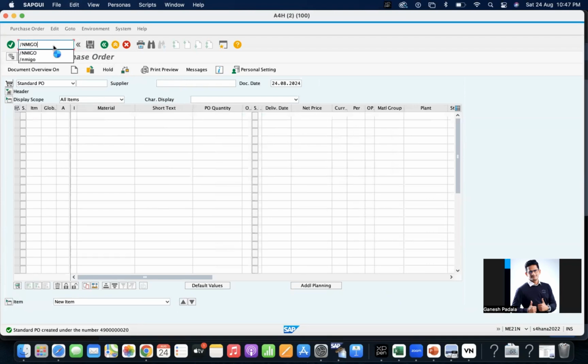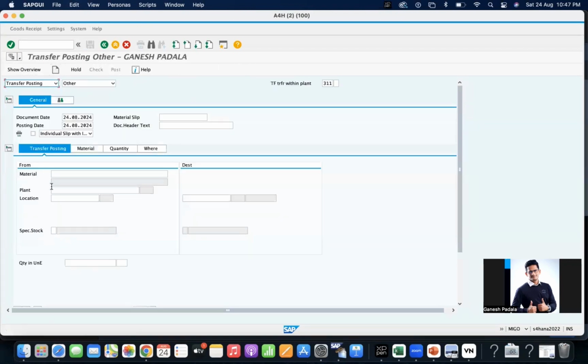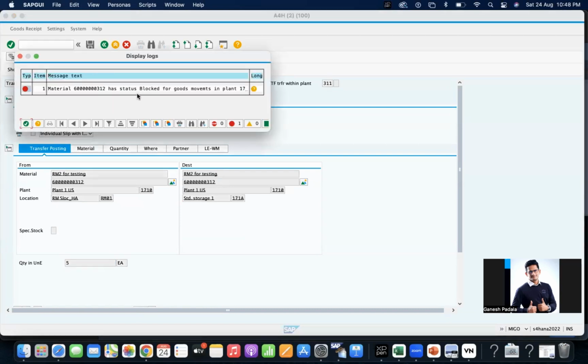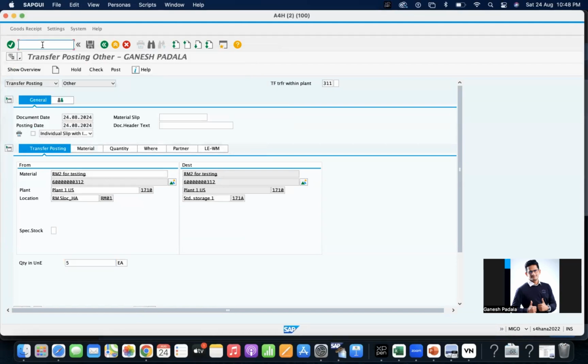But go to MIGO and try to do any transfer by quantity. Click on the check button. See here, material has status blocked for goods movement, so you cannot do that. So that is the importance of material status.